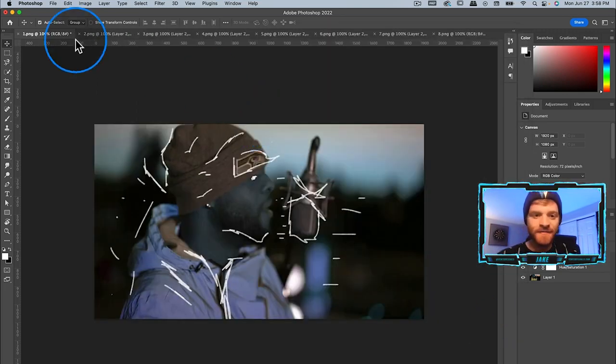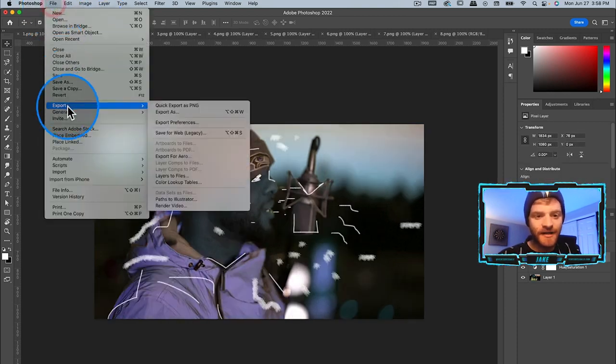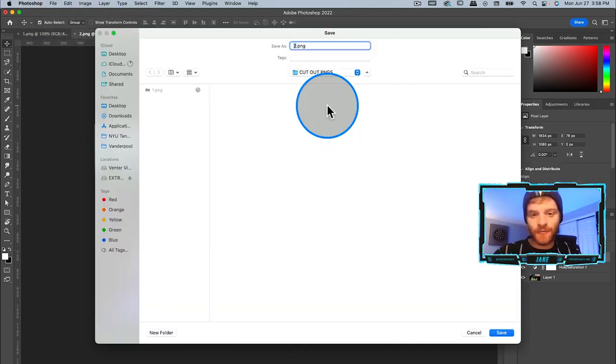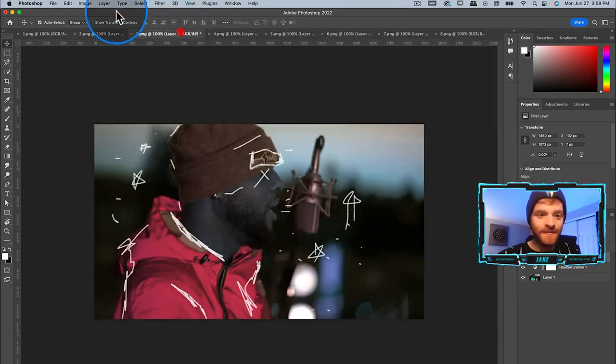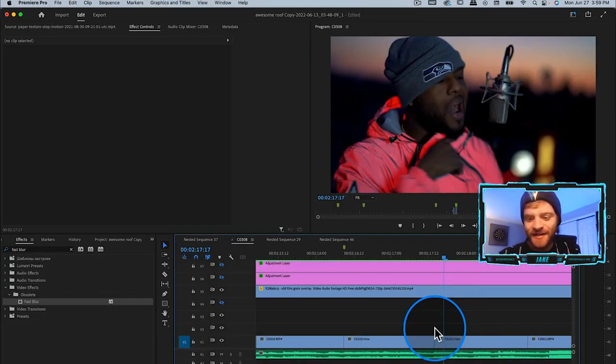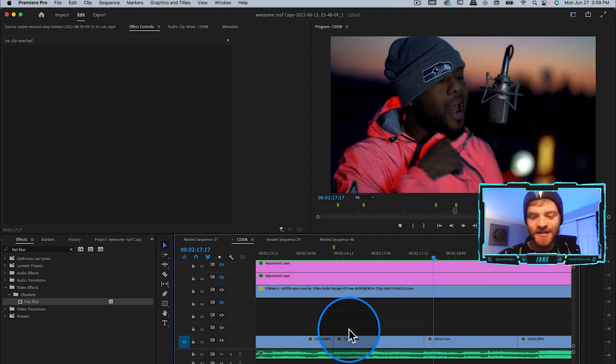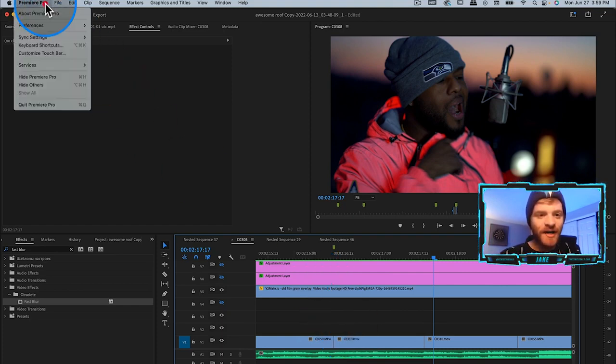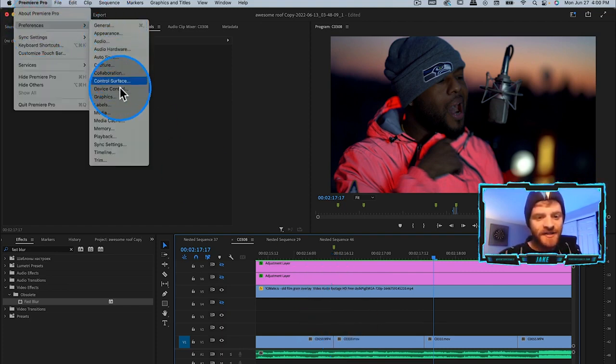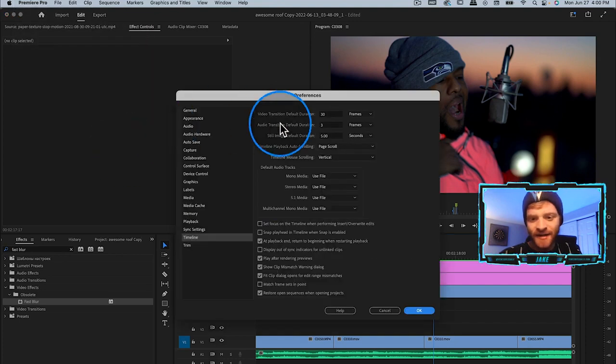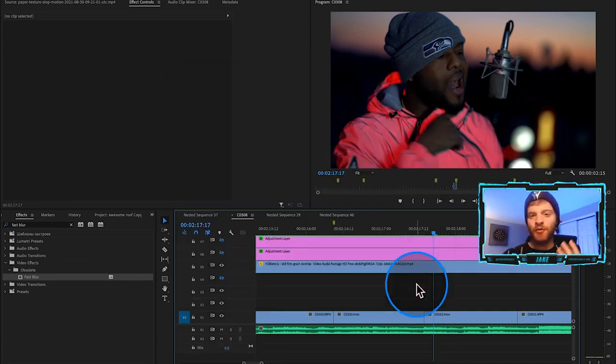So I'm going to hit Save, and I'm just going to do this for every single freeze frame that we're doing. Once I've got them all saved to a folder as PNGs, I'm going to hop back into Premiere Pro, and under Preferences, we're going to come down to Timeline, and where it says Still Image Default Duration, we're going to change this from seconds to frames, and change it from 150 to 4 frames, and hit OK. This way when we import our images, they're all going to be 4 frames exactly.